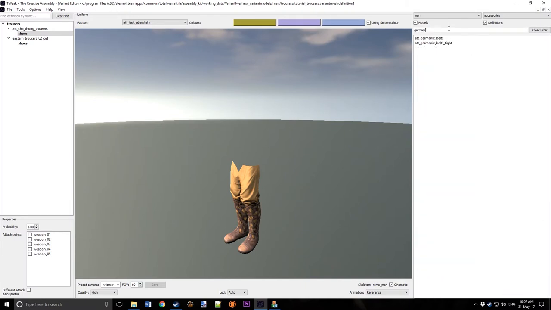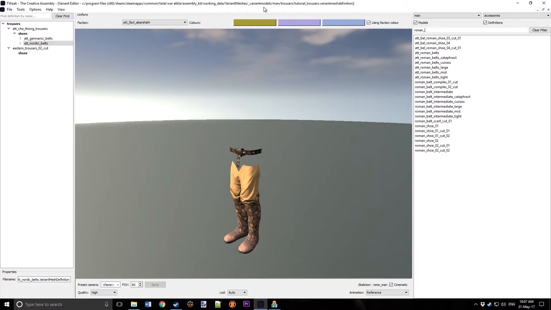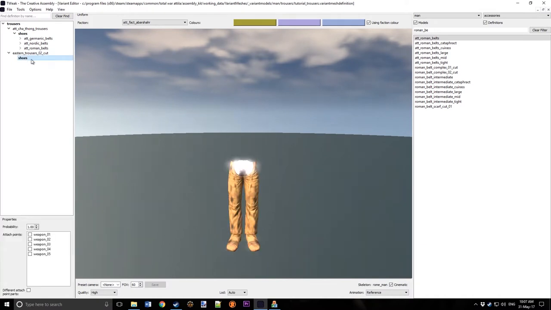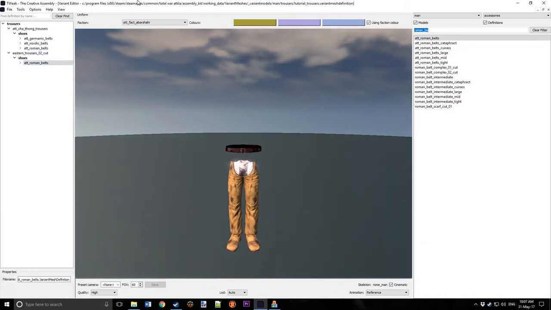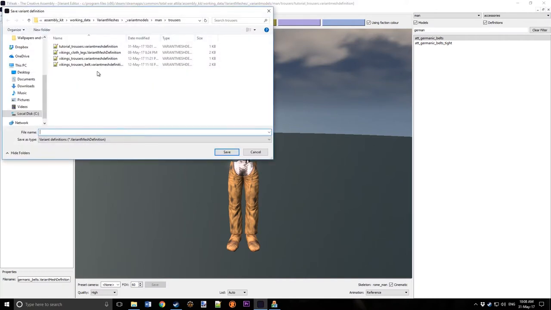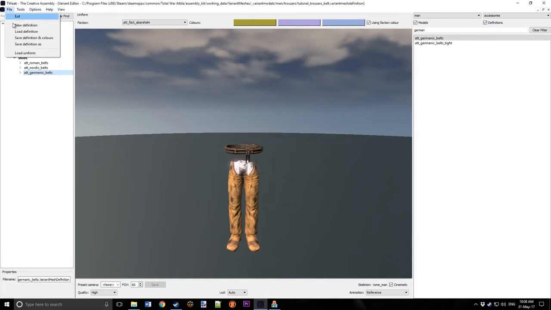Yep. So we want a Germanic belt. Terrible spelling. Nordic belt. And a Roman belt. And so we've got those three belts, and we've got to do them for this guy as well. Probably should have done them at the same time. Alright, and now we're going to save this as the tutorial belt. Tutorial trousers belt. And that's all that's different.